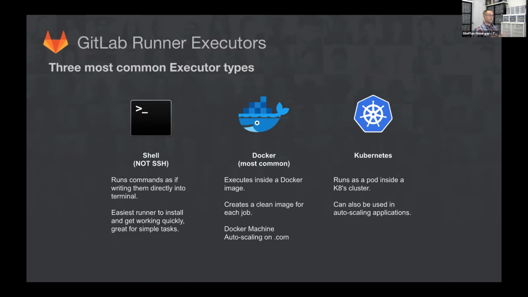So Shell is exactly what it sounds like. It runs commands just like you or I are sitting down and typing them into the terminal. There's support for several shells, so it's Bash and SH and PowerShell. And I think that the shell runner is really the easiest to install and get running. So if you're new to this sort of CI/CD process and want to get started, it's a really nice option with a lot of great documentation.